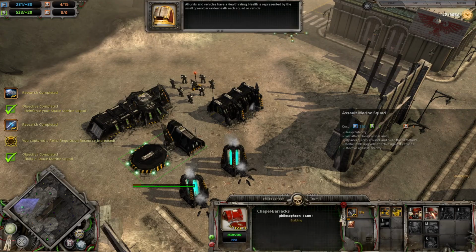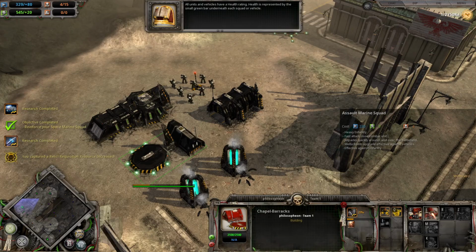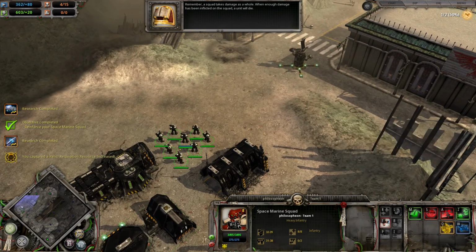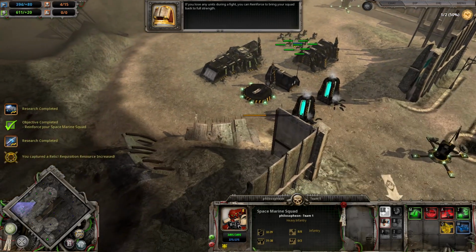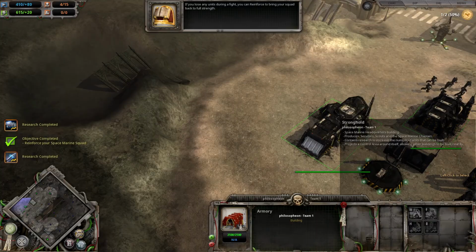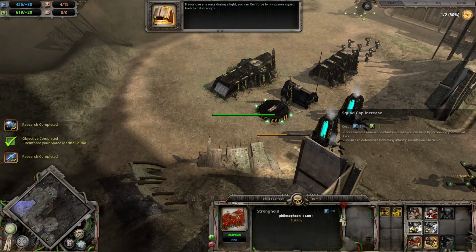All units and vehicles have a health rating. Health is represented by the small green bar underneath each squad or vehicle. Remember, a squad takes damage as a whole. When enough damage has been inflicted on the squad, a unit will die. If you lose any units during a fight, you can reinforce to bring your squad back to full strength. Make sure you watch the strength of your squad in battle.